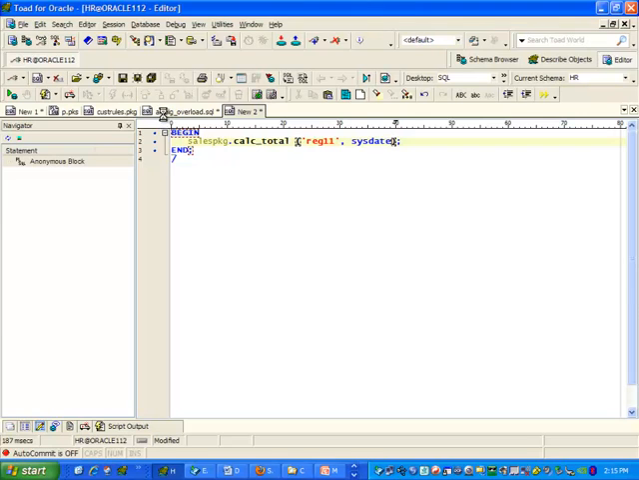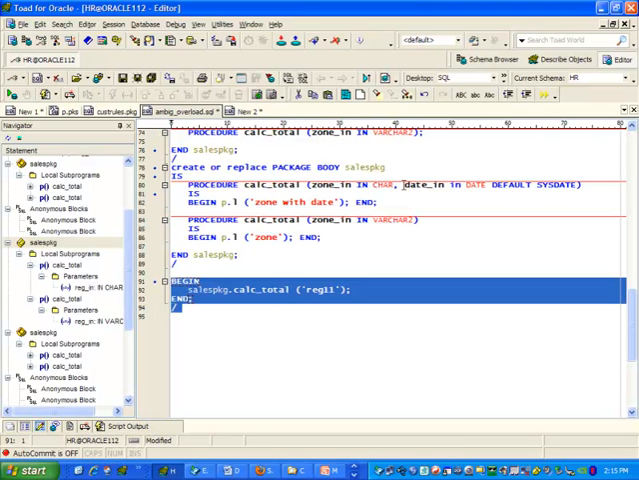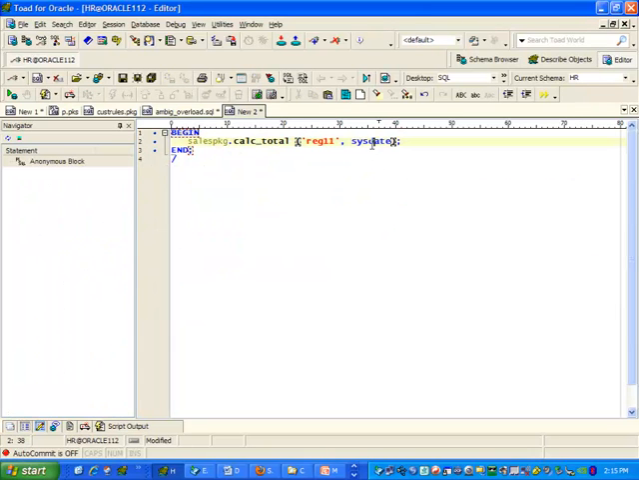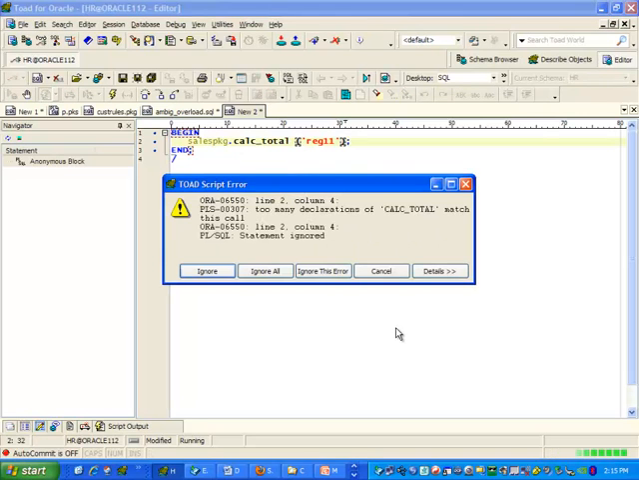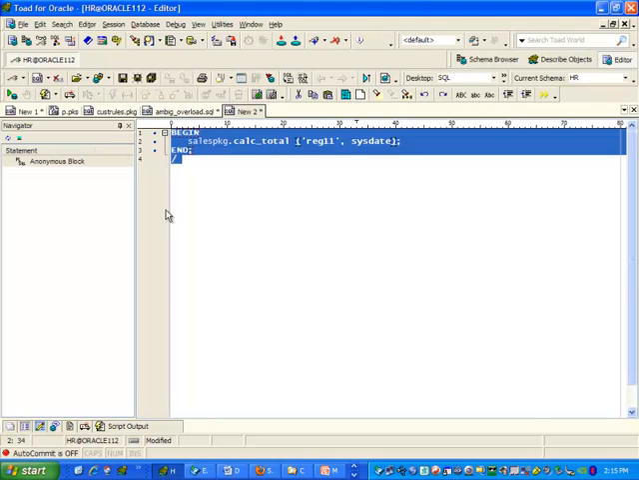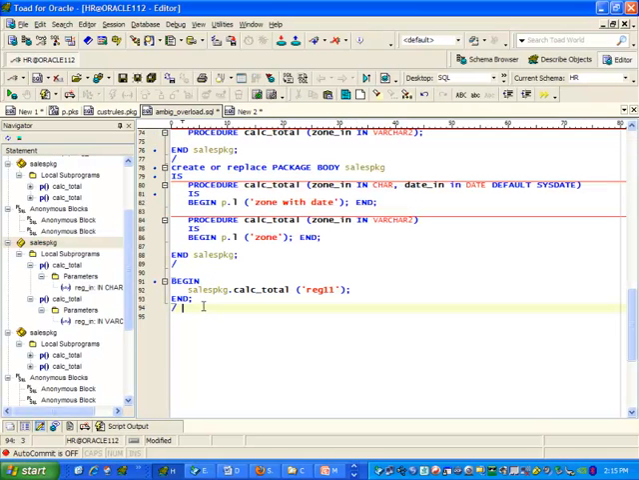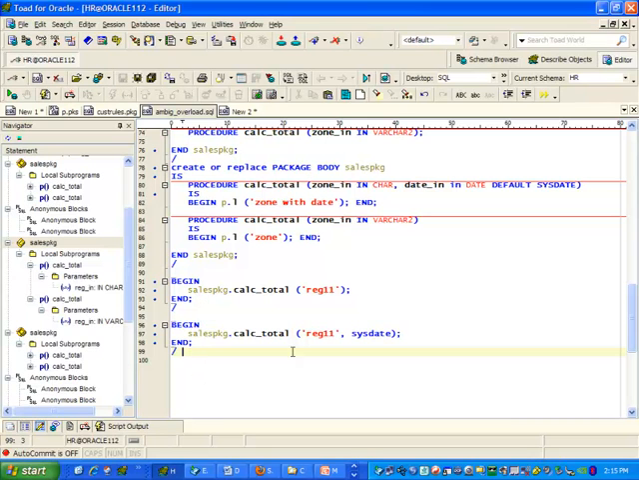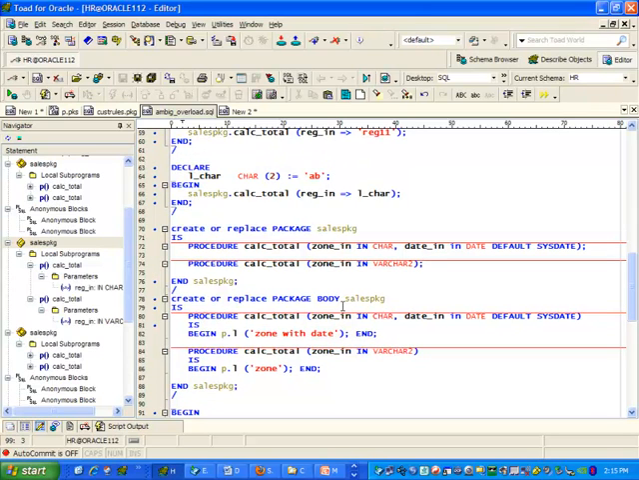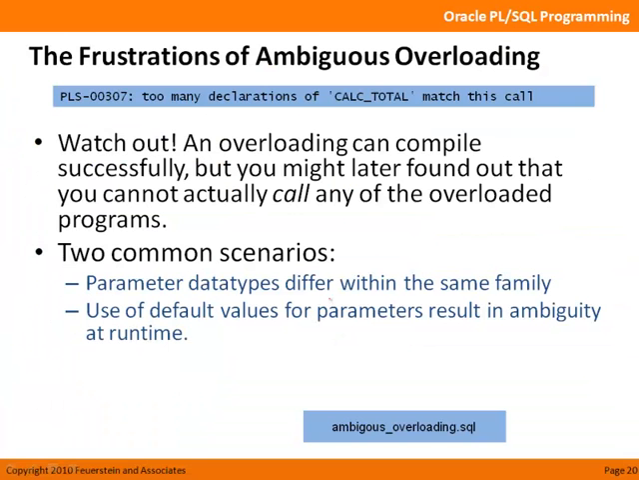But because one of my overloadings has a default value, the date parameter has a default value, I can leave that value off. And as soon as I do, then I run into ambiguous overloading. So, what you need to do when you're overloading your programs is be very careful about how you're doing the overloading. Look at the overloadings and ask yourself, are these clearly different implementations? Are they going to overlap from the perspective of the Oracle compiler? And if so, make them more clearly distinct.